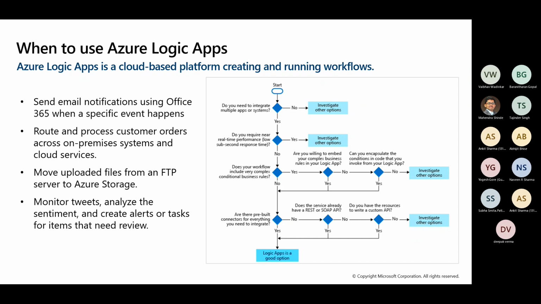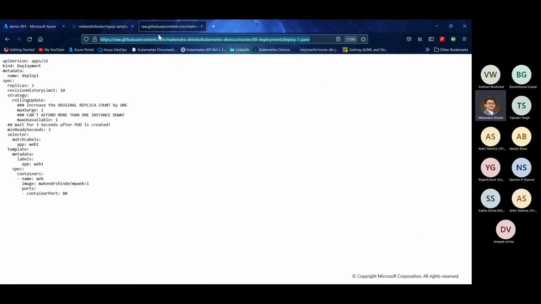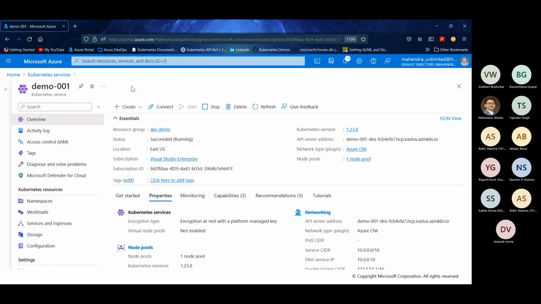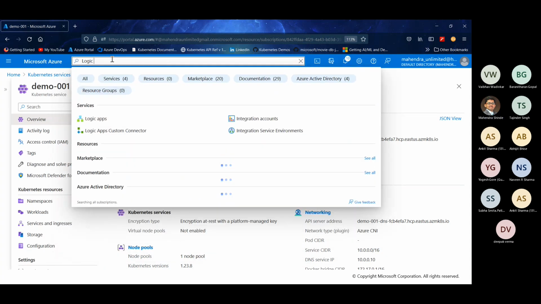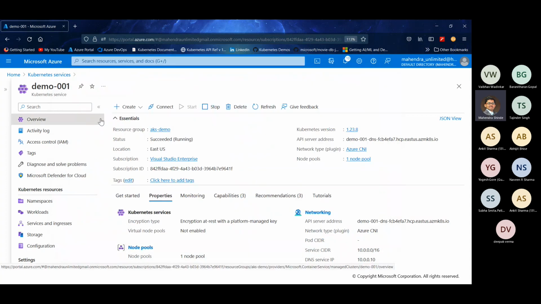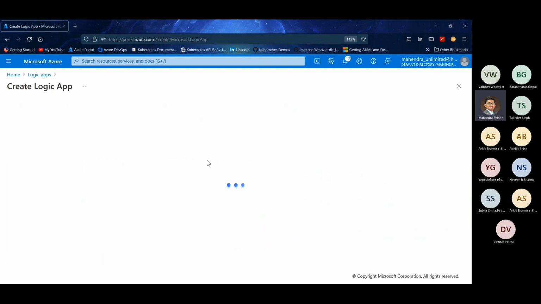No coding means how do we do it? There is a GUI editor available for it. Let me show you that. So let's say you want to create a logic app: go to logic app and create a logic app. Logic app has lots of GUI workflows or tasks that you can use. Actually, we call them connectors, not tasks.